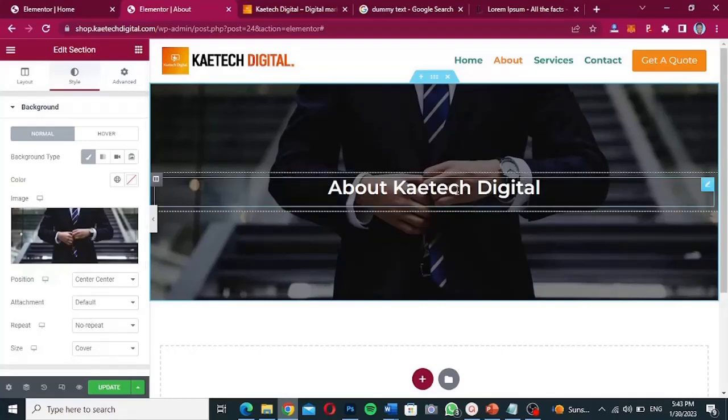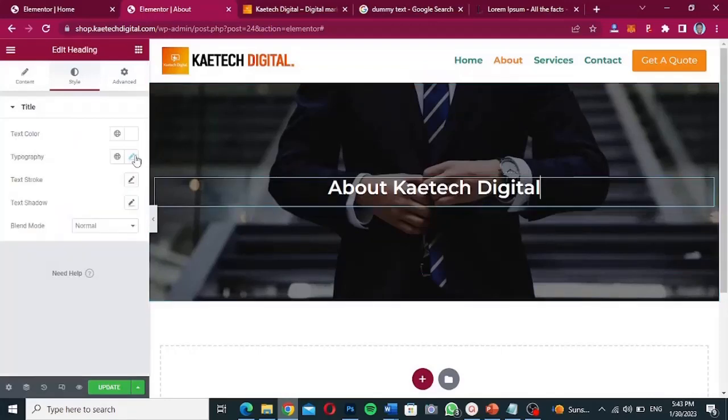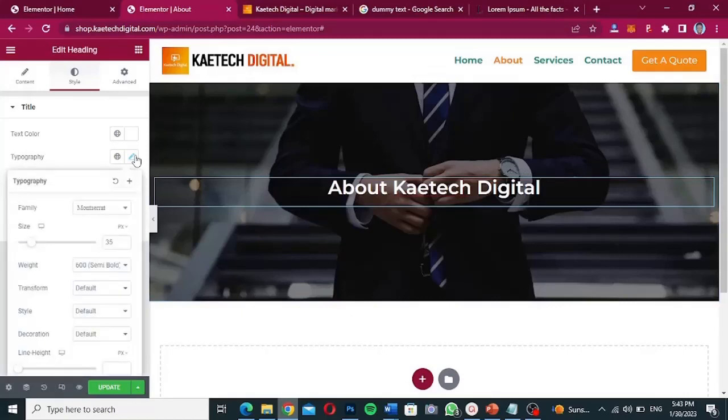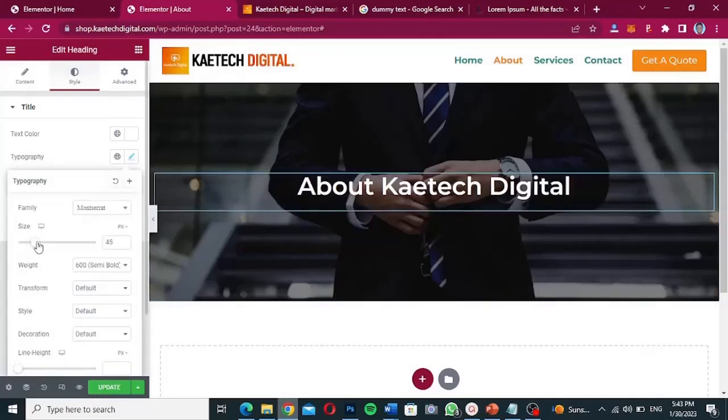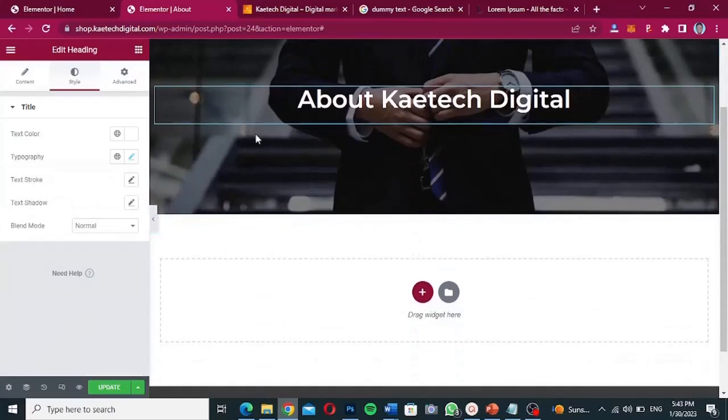With this one, we can also decide to change the typography, like make it a little bit bigger. Instead of 35, we can even go to 45. Yeah, so that is it. Now we have our about page over here.